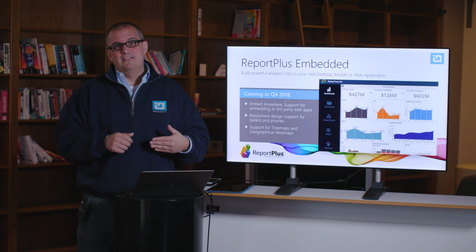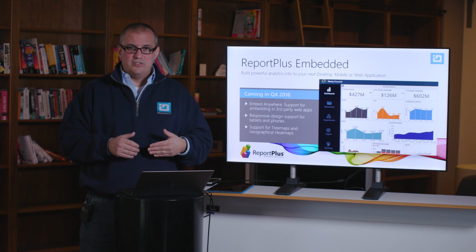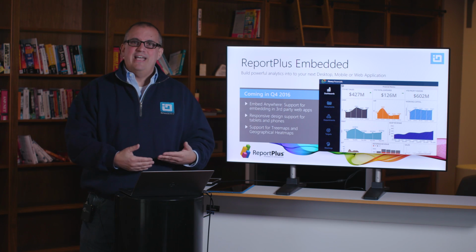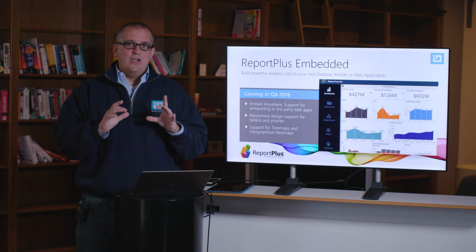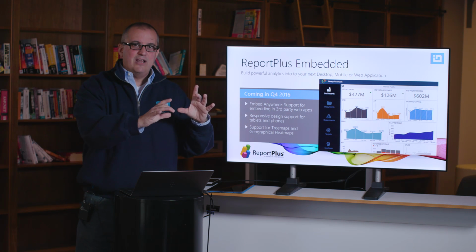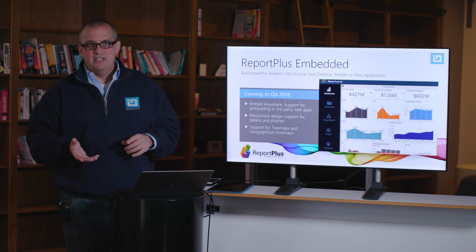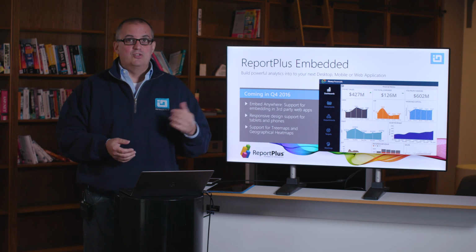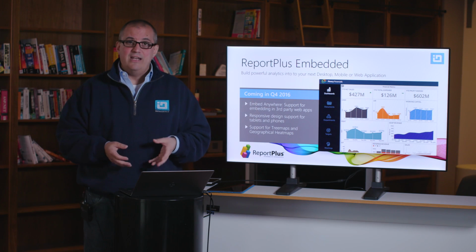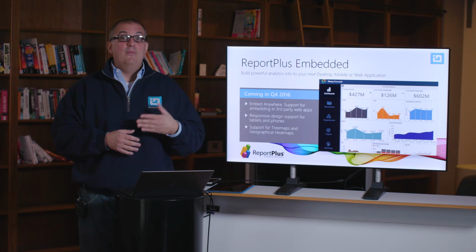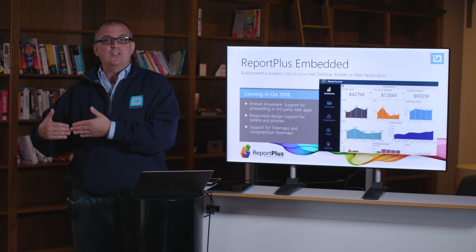And the nice thing is, as an Infragistics Ultimate customer, we provide an embeddable SDK. So you can take Report Plus and embed it inside of your applications. It has a slightly different licensing model than Ultimate does, so contact sales if you're interested in that. But the idea is that you may not want the end users to just use our application.